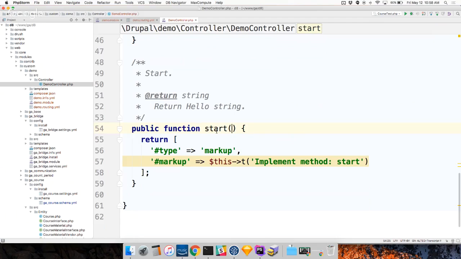Another change from 7 to 8. In 7, you could have a page callback, and you would return pretty much whatever you wanted. You could return a render array, and that was great, and it would get rendered. But you could also return a string, and then it would render that. You could compile your HTML and render that string. In Drupal 8, you can't do that. It needs to be a render array.